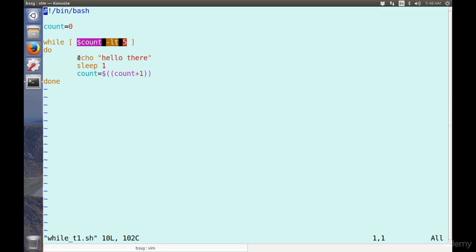It will go inside the while loop, execute hello there, then it will sleep for 1 second, and then it will increment the count by 1. So now the count becomes 1. Next time it comes here and it checks, the value of count is 1, dollar count is 1, so 1 less than 5, which is again true. It will execute this statement again, sleep for 1 second, and then this becomes 2. This will go on and do it for 5 times. So let's run this program.